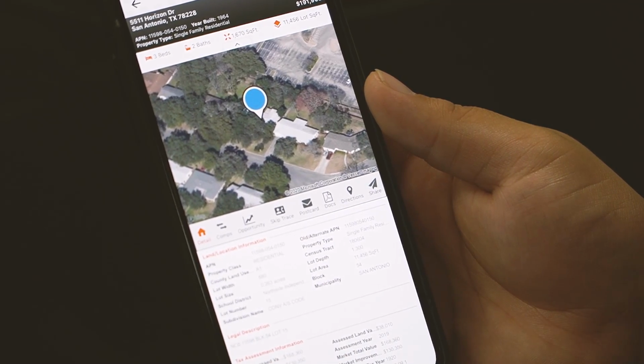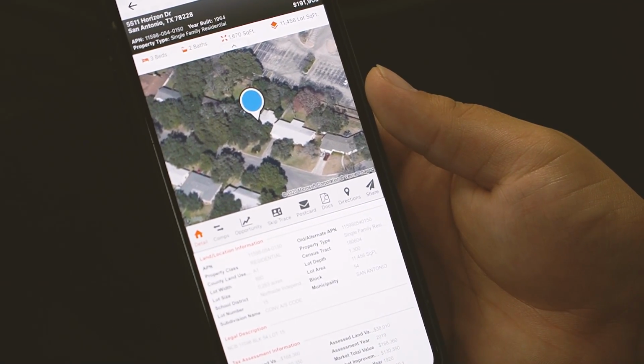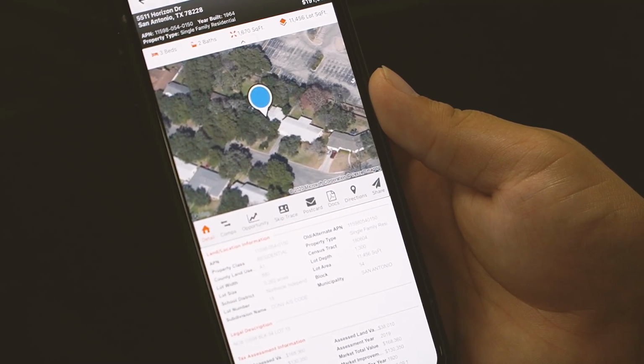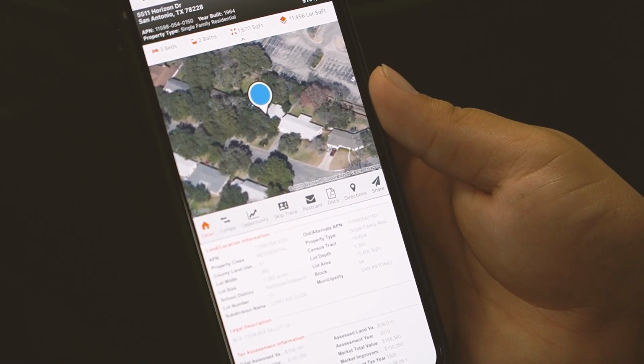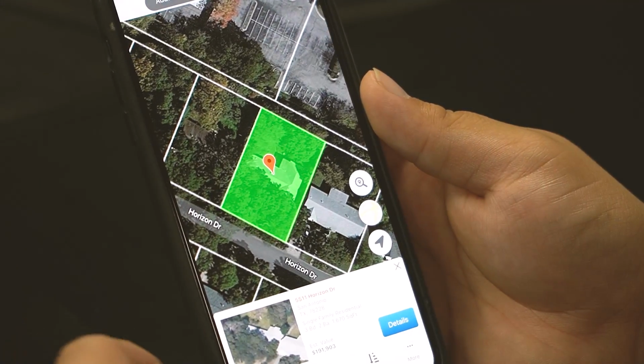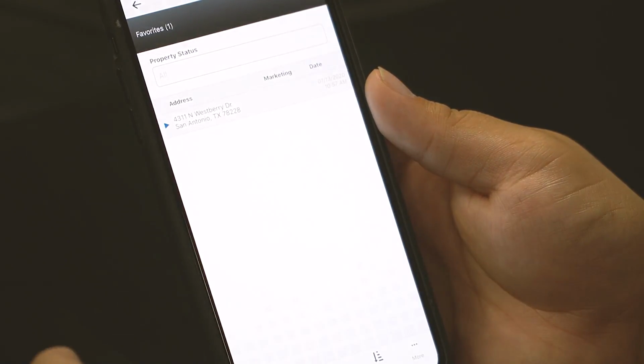This is going to make anybody's job super, super easy, especially if you're out there driving for dollars. Or even if you just walk up to a property and it needs a lot of work, right? You can input that information into your Propstream app and maximize the crap out of it. So let's go ahead and check out favorites.